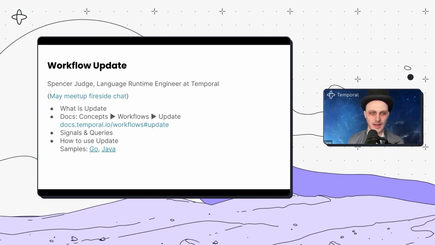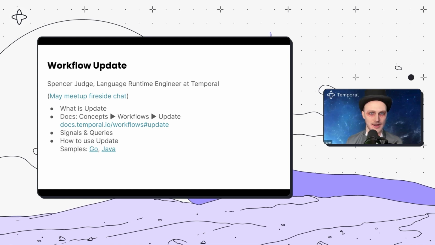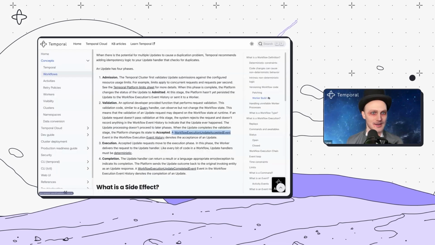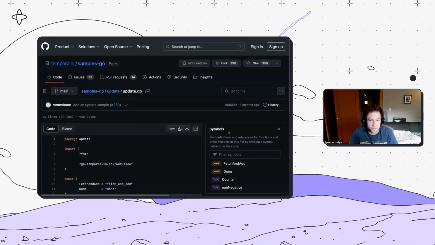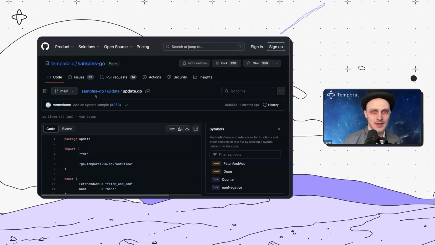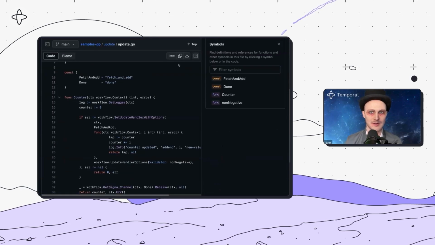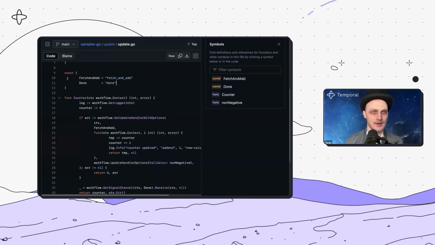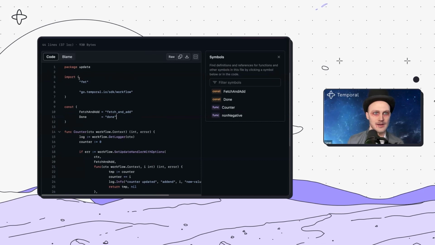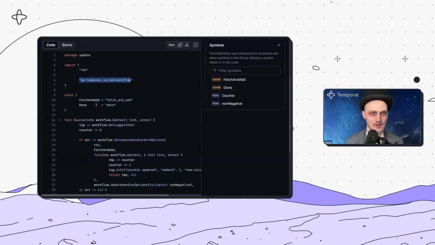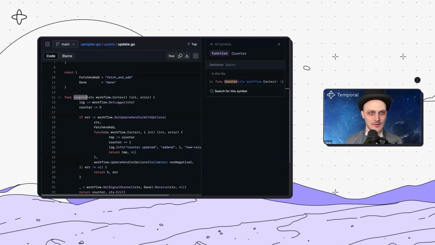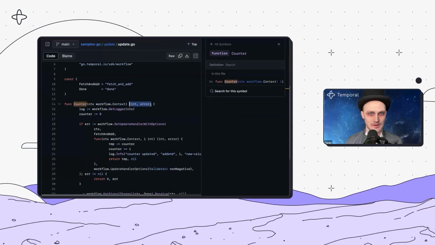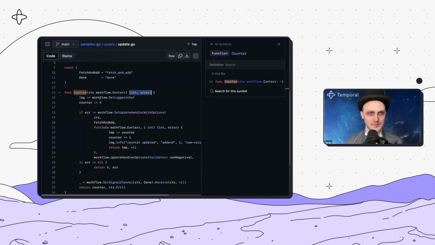Next, let's look up how to use update, and I will try going through the Go sample and asking you questions, and you can correct me. Sure. So we're in temporal.io/samples/go/update, and here's the update file that imports workflow. We can tell that this function is a workflow because it takes a workflow context and returns a tuple of integer and an error.